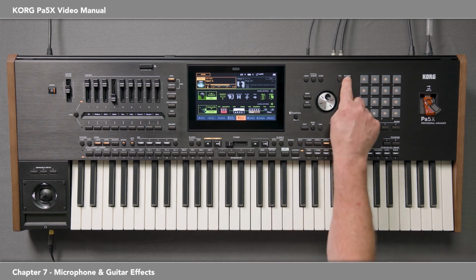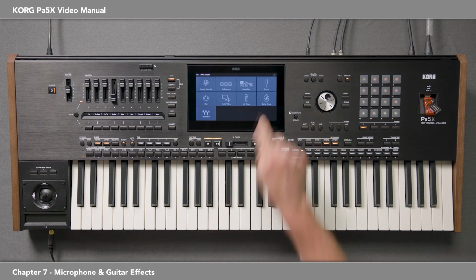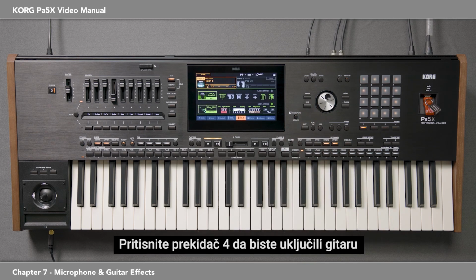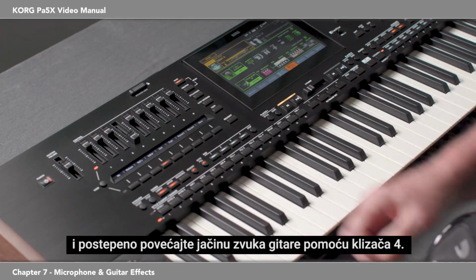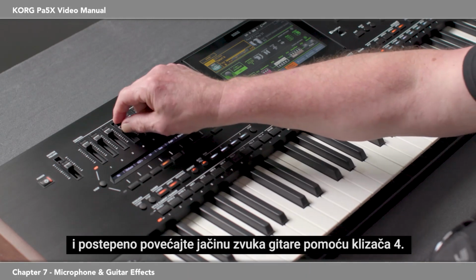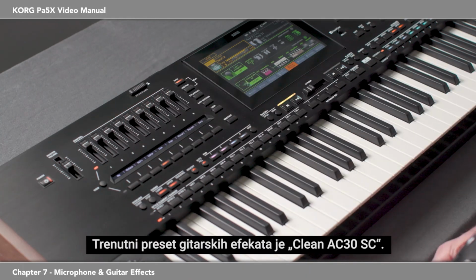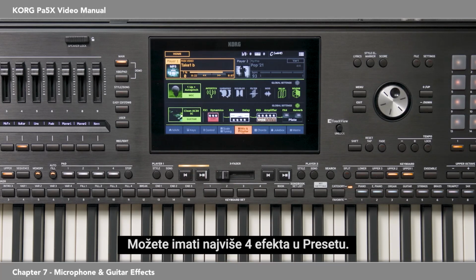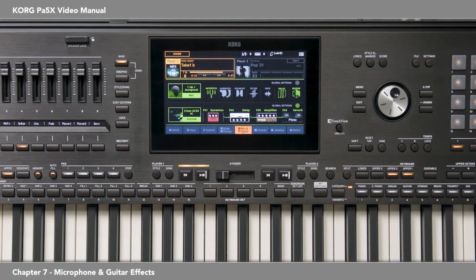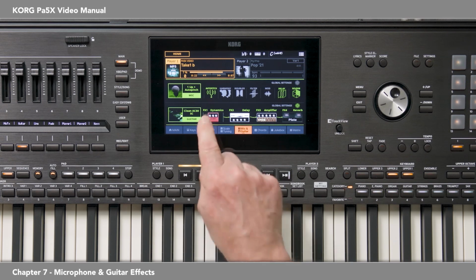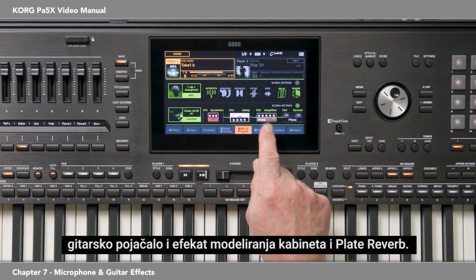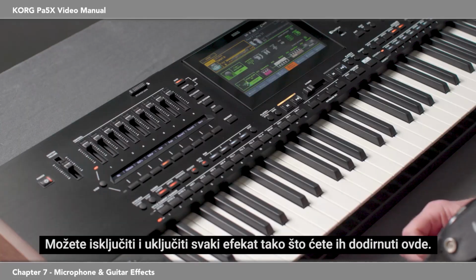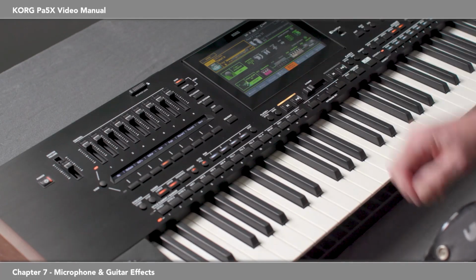Go to Settings, Menu, Guitar Setup. I've already adjusted mine. Press Exit. Press Switch 4 to turn on the guitar, and slowly bring up the guitar volume using Slider 4. The current guitar effect preset is Clean AC30SC. You can have a maximum of 4 effects in the preset. In this chain, there's a compressor, a tape echo, a guitar amp and cabinet modeling effect, and plate reverb. You can mute and unmute each effect by touching them here.